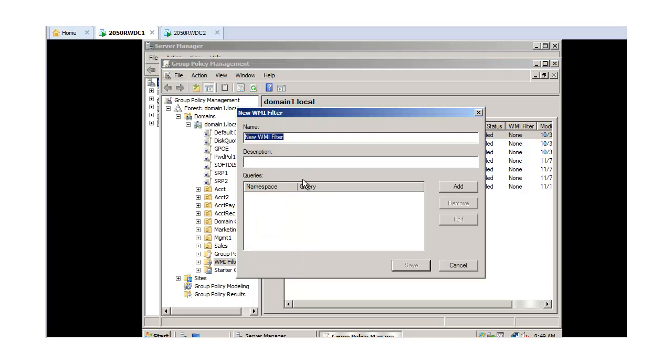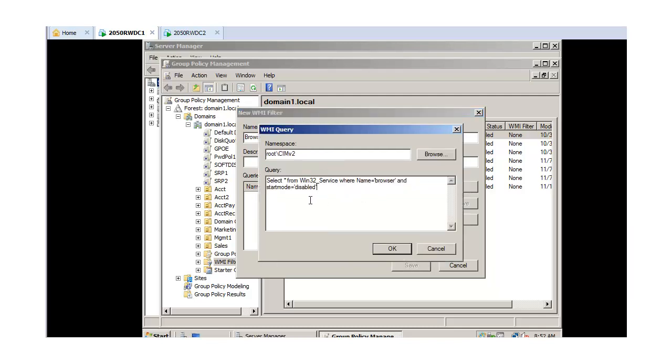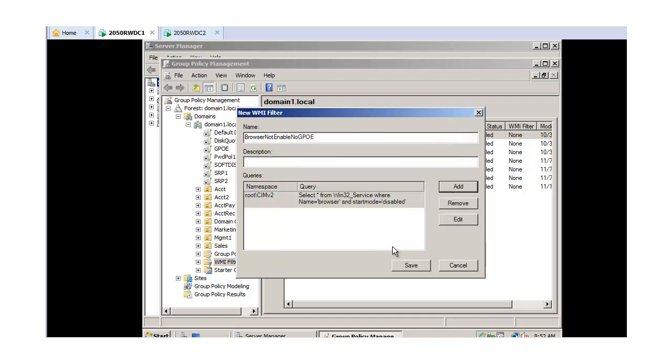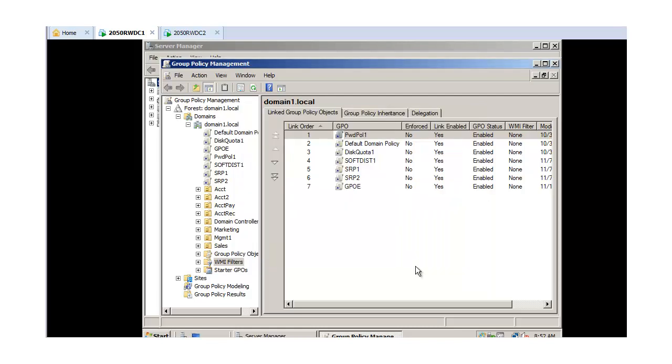We're supposed to call this WMI filter browser not enabled, no GPOE. We're going to add a query to it. Alright, we've created it where it will select from the Win32 service where the name is browser and start mode is disabled. So it will work on the one where the start mode is disabled. So we're going to click OK. It receives the query and we're going to click Save. So now we have that.